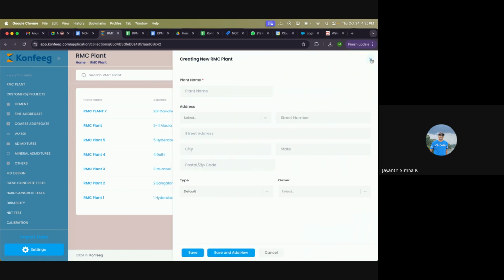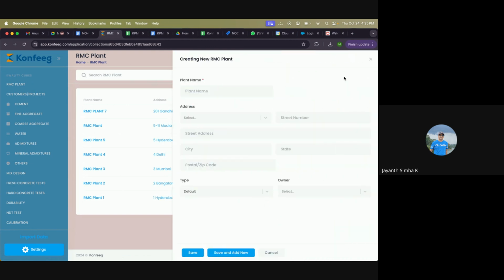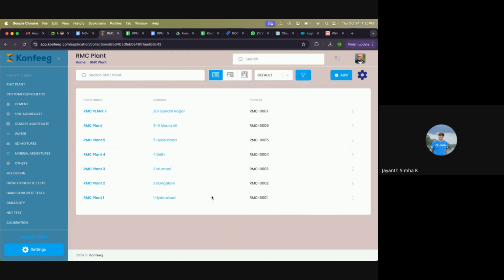So how to add a new plant? When you click that add button, you will get this form where you need to fill in all the details, and when you save the record, the new plant will be added to the plants panel. So a new record will be created.